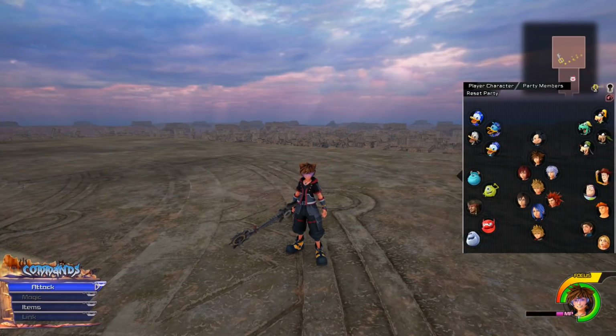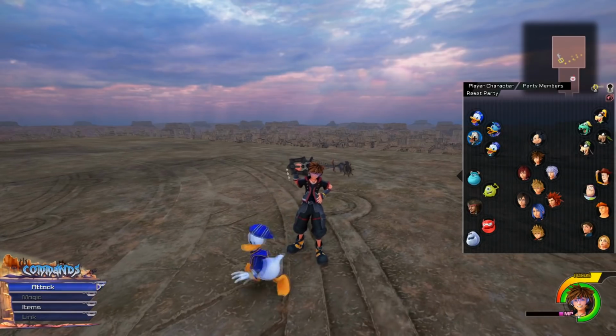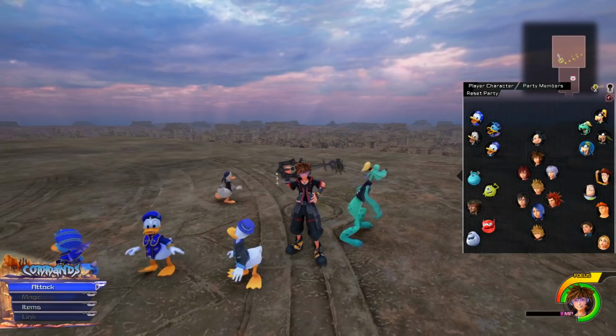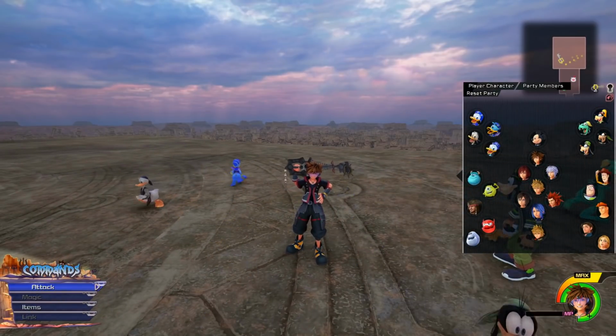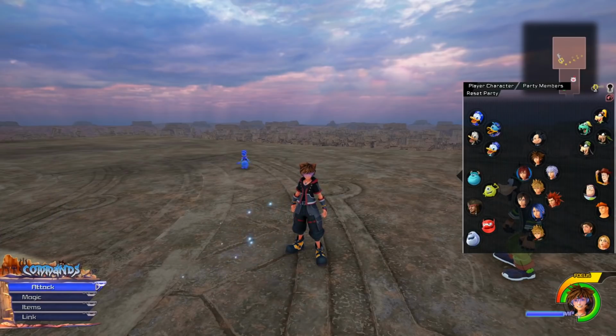We have a reset party button as well, so you can do that. When it comes down to Donald most of the time attacks, as well as Goofy, majority of the time again. They don't end up in the HUD, and their AI is wonky because you're spawning them manually.